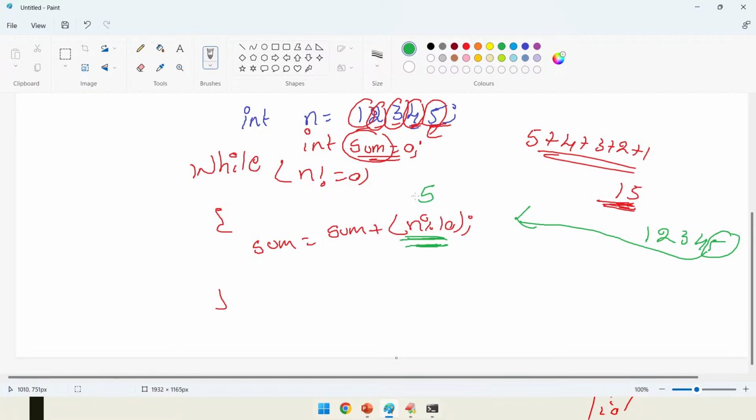5 is my last digit. I am adding it with 0. 0 plus 5 equals 5. Store this 5 into the sum. Currently sum is 0. Change that 0 to 5. Okay, now my sum is storing 5. After that, I am repeating. I need to repeat it, right?